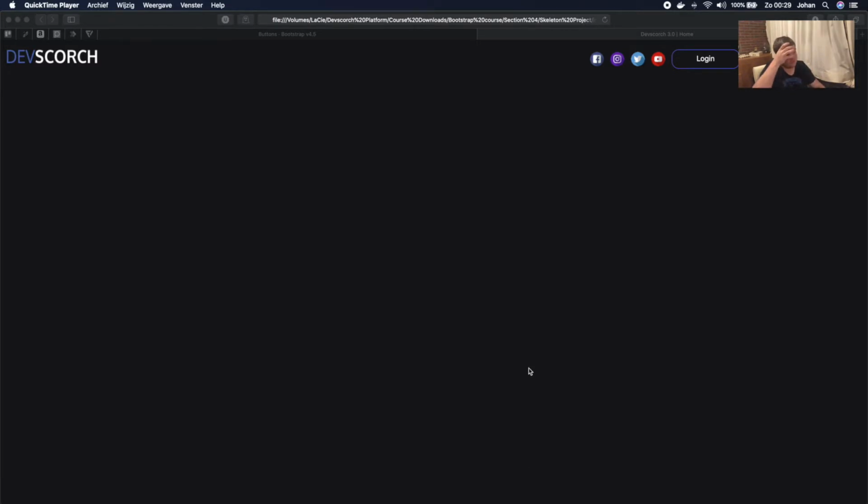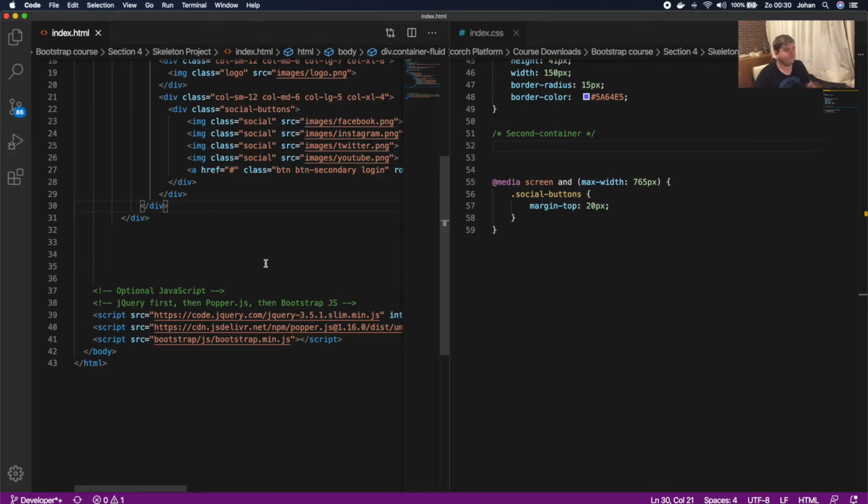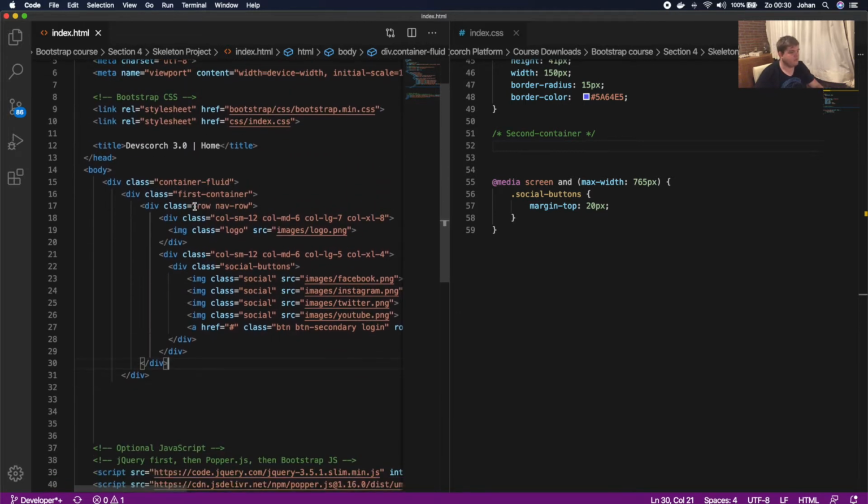In the last video we created our first container with some nice navigation, a logo, some social navigation and a login button. The login button looks really cool. And in this video we're going to create a new container. So we're going to check where the container ends. That's going to be this one. Here the container is ending.